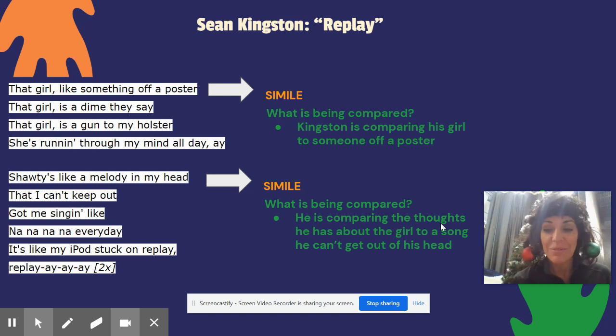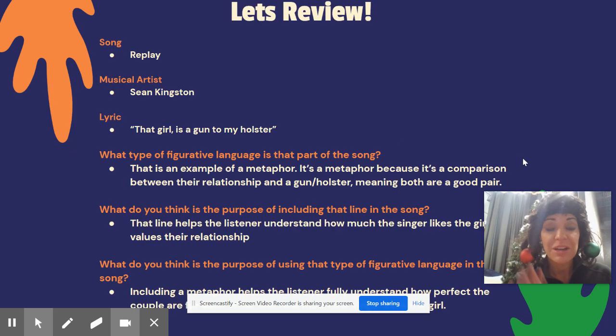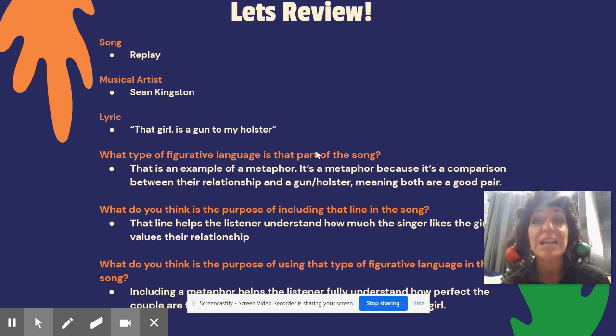Okay. And then here's another really quick review. What type of figurative language is that part of the song? That girl is a gun to my holster. So it's not a simile, it's a metaphor. Yes, it's a comparison, but it's a declarative statement that is still a comparison. It's a metaphor because it's a comparison between their relationship and a gun holster, meaning both are a good pair. It's a good fit and a good match.